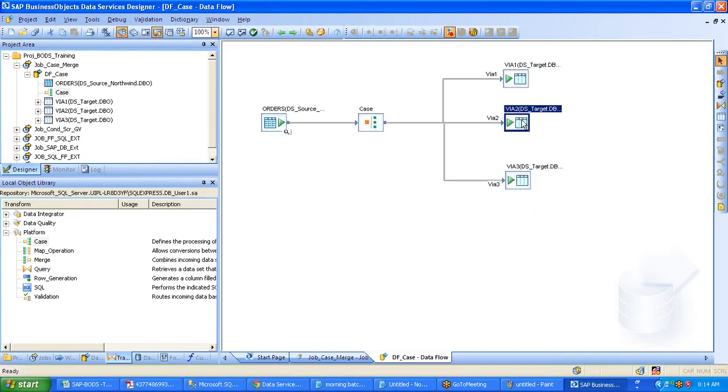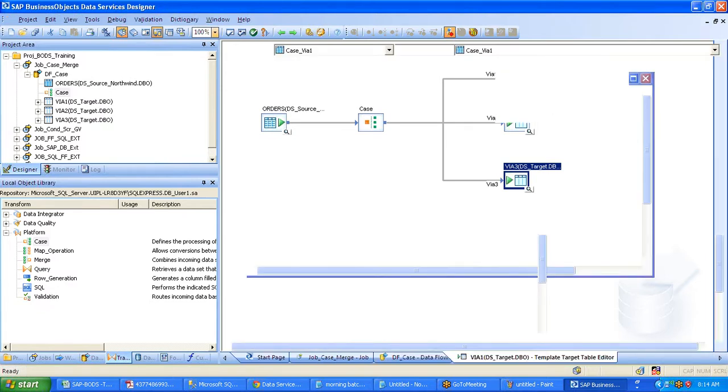Alright, now we have the data spread across, the case logic built. We have a single data of table. Now, if you look at the metadata of all the three tables, it's the same structure as the source table. The same number of columns, the same data types and their lengths. Alright, so now let us execute this job.